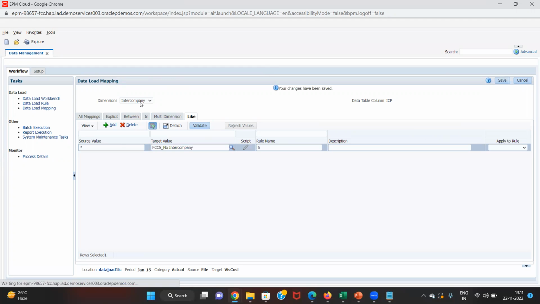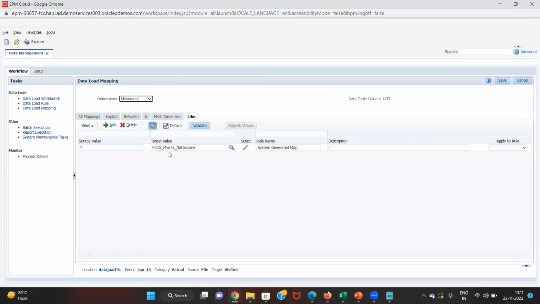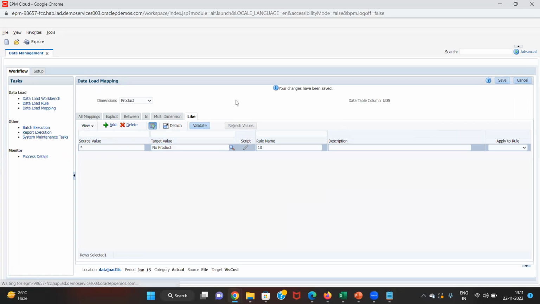and go to movement dimension. So movement is already saved as net income. We can also change the movement here, but I want to keep it as net income, so we'll keep it as net income. Multi-GAAP is local GAAP. We can change it, but I want it for local GAAP. Product is no product. I'm loading the data on no product. We can load it on any of the products that we have created. So for the sake of learning, I'm just loading it on this. Like the rule name can be given anything. Then save it and go to data load rule.